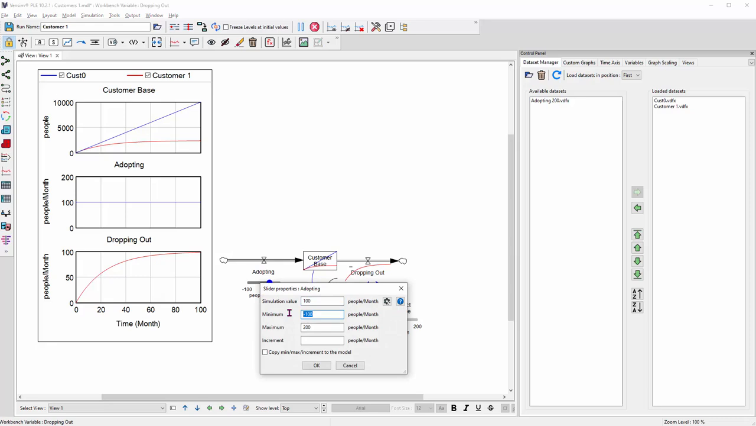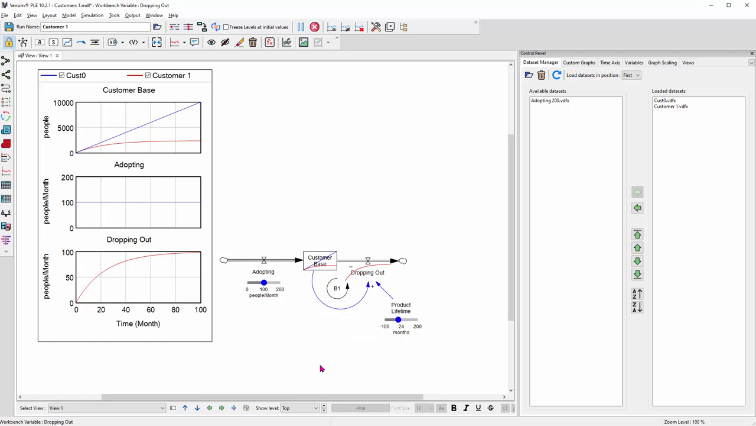We probably don't want negative adoptions because that doesn't make sense. And if I check the copy min-max increment to the model, it will make this change permanent so that next time I start this up, the interface will be upgraded. So now I can play around with that. And as I change the adoption rate, essentially I change the initial slope of the customer base, but I don't change the behavior qualitatively. It's still always gradually rising to equilibrium.